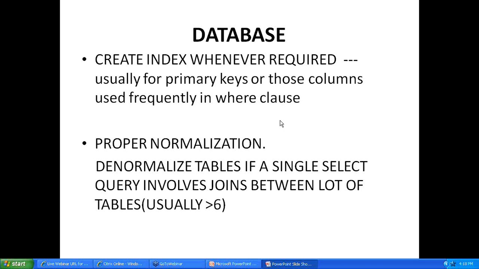I think I'm done with most of the questions. One person has asked, can you please give some examples of optimizing the query?